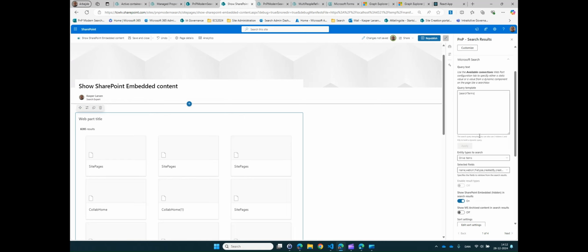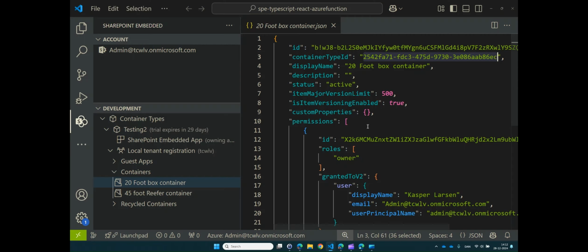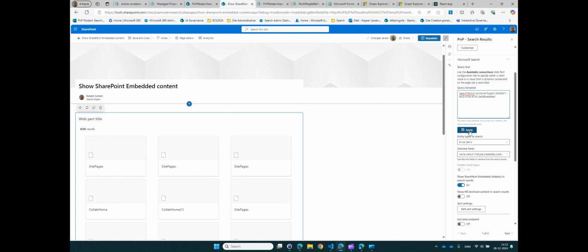Then we have to specify which container type ID we want to look at for the containers that we are looking for. I have that already in my clipboard up here. So we have the container type ID, and we have the ID number that we saw before when we were back here looking at the containers. That is the way we can do that. If we apply this, now we are back at the 4 documents that we were actually expecting to see.